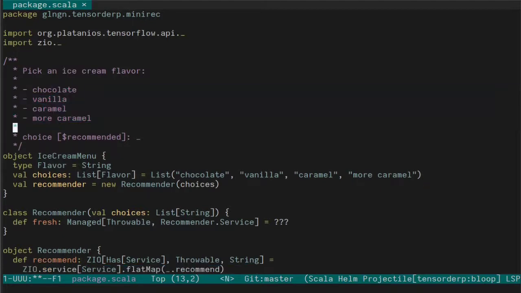So we have our factory here, dependent on our list of choices, that provides us a fresh recommender service. And I'm using fresh explicitly here to state that there is no relation of this recommender service to a prior instance of the recommender service that could have been used previously.